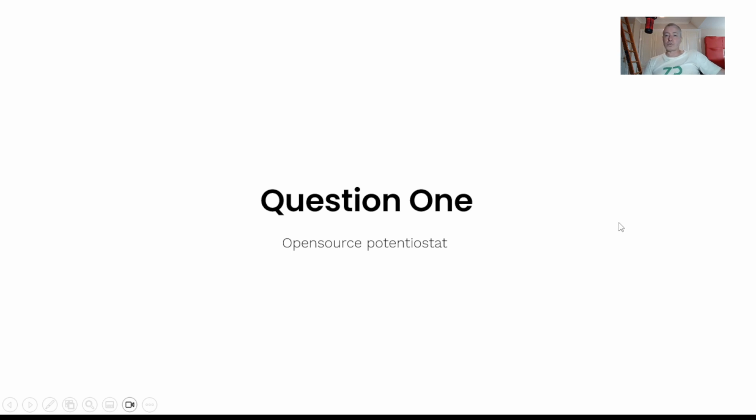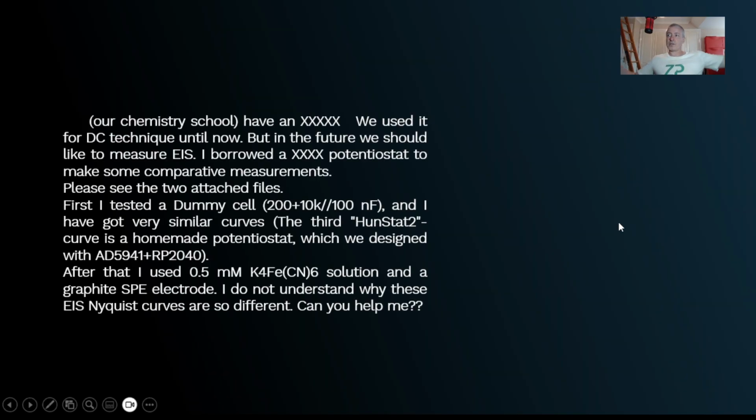Question number 1 is about an open source potentiostat. It's a chemistry school, apparently. They're using DC techniques and have been making a potentiostat. They want to do EIS, electrochemical impedance spectroscopy. They have their own potentiostat, and they've borrowed a couple of commercial potentiostats. One of the commercial potentiostats is on this scale, and I'm very familiar with these potentiostats. The scale of the potentiostat is not the point in this particular one.